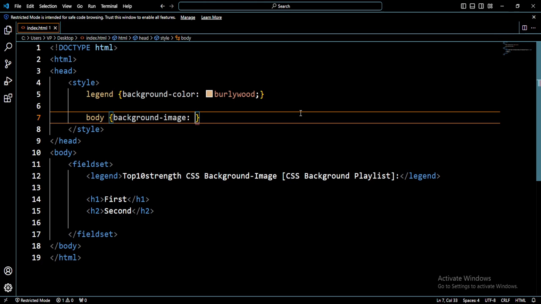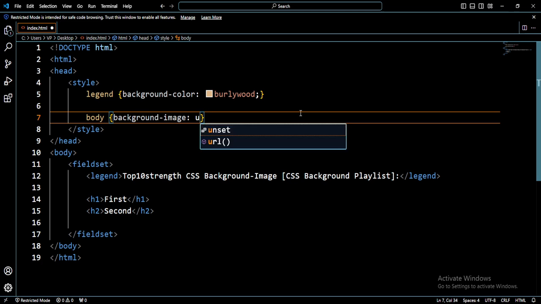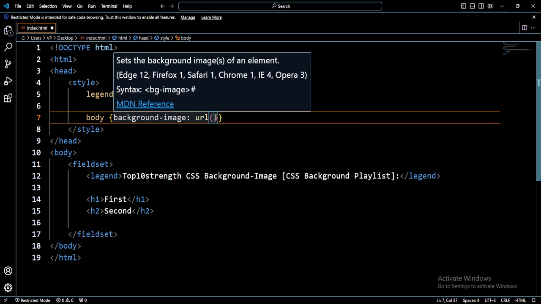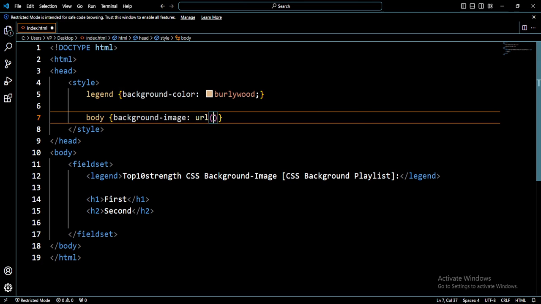Now what else do you need again? After your colon, you will need url, and also you will need the opening and closing brackets. Inside the brackets is where you are going to specify the image that you want to use. Firstly, let's save our document like this first so you can see how our document looks.